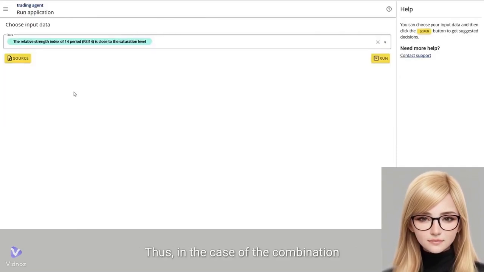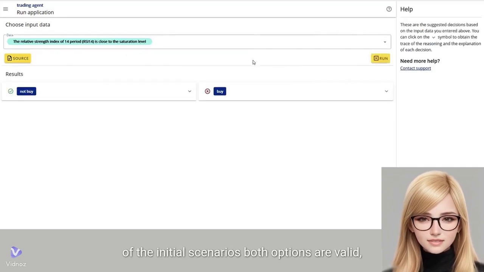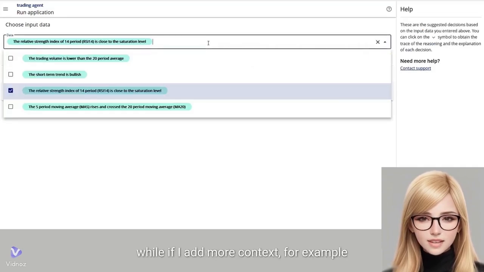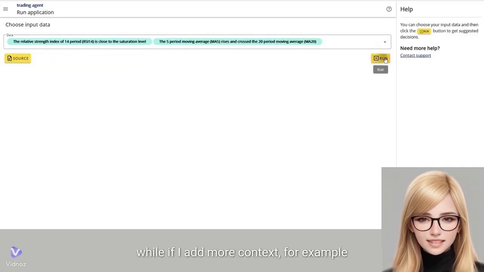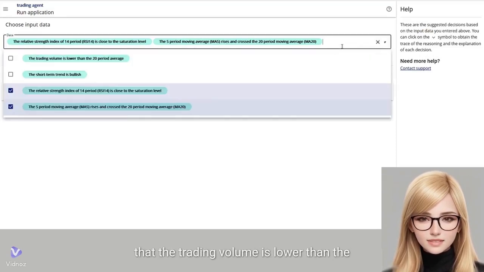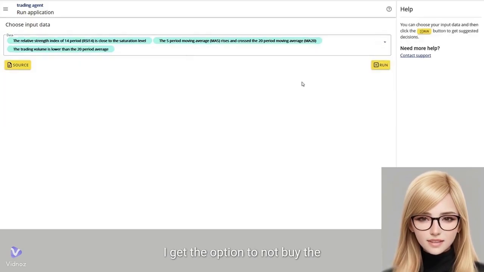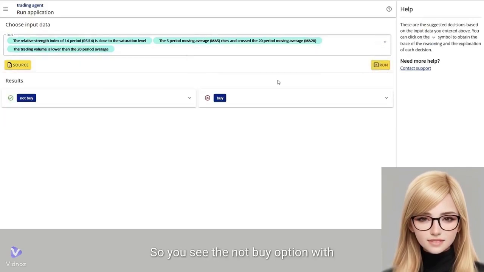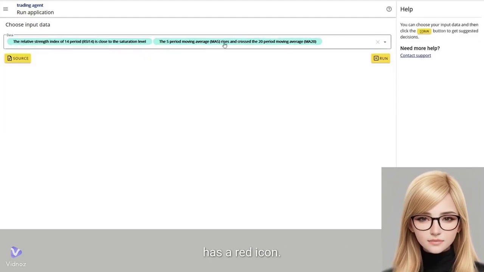Thus, in the case of the combination of the initial scenarios, both options are valid, while if I add more context, for example that the trading volume is lower than the 20-period average, then, if I click run I get the option to not buy the shares. So you see the not buy option with a green check icon while the buy option has a red icon.